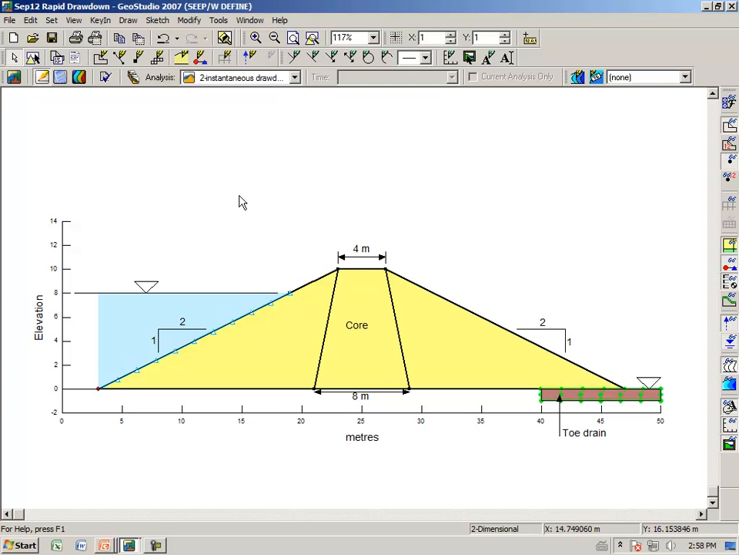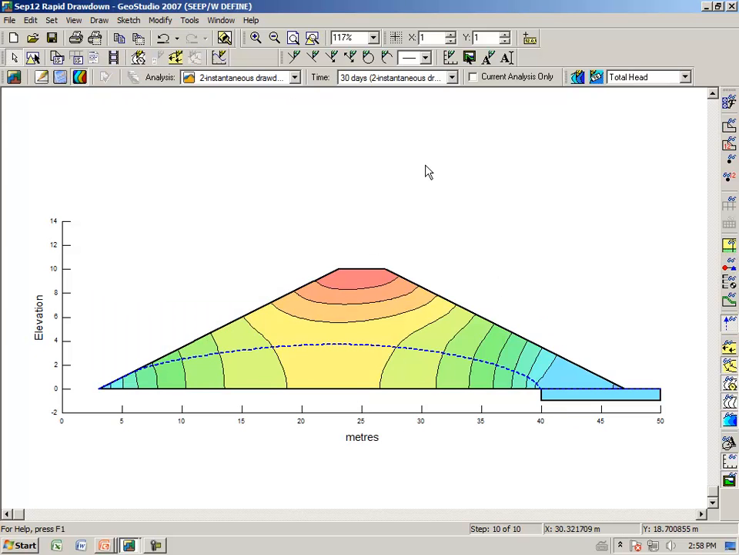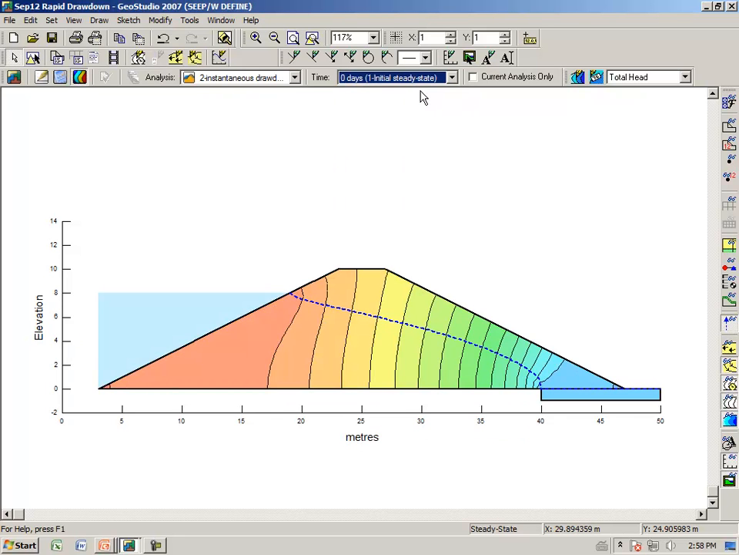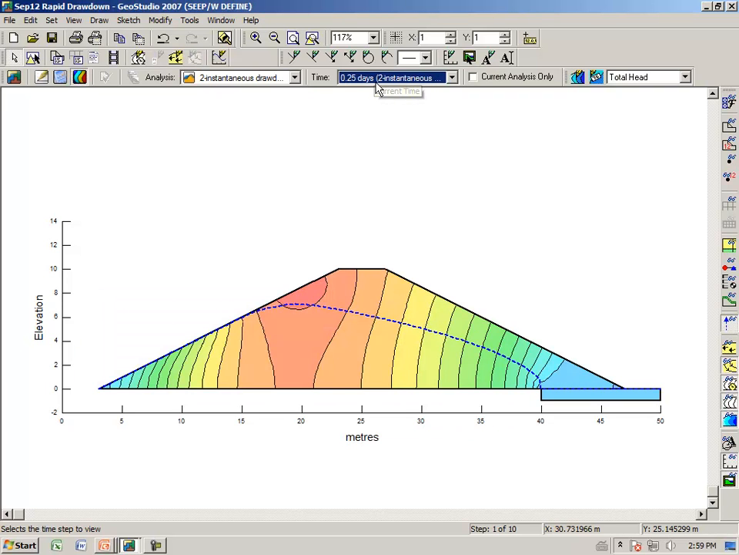Now we can go back and look at the results. And notice now that we are looking at the pore pressure distribution on day 30, after 30 days. We can now step through all the time steps. Here's where we started from before the reservoir was drawn down. If this edit box has the focus, we can use the down arrow key and step through all the times.